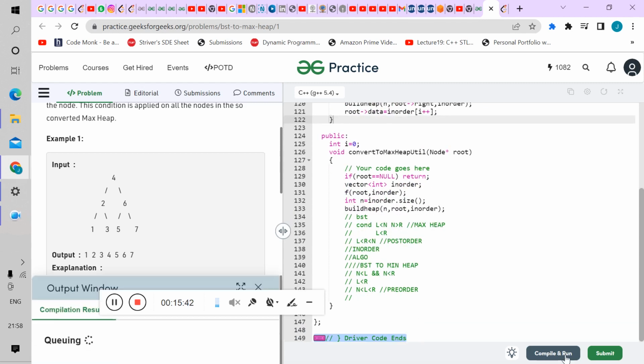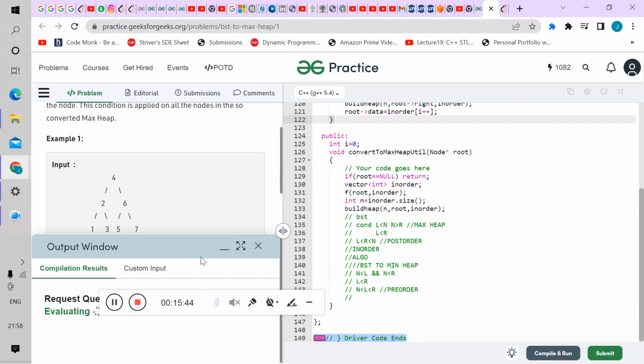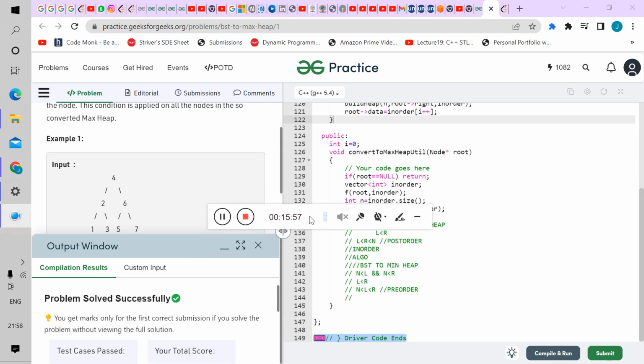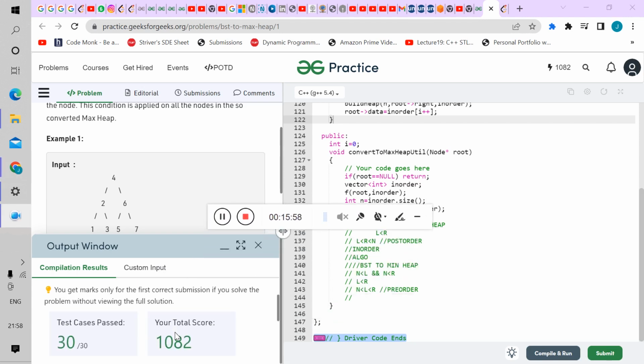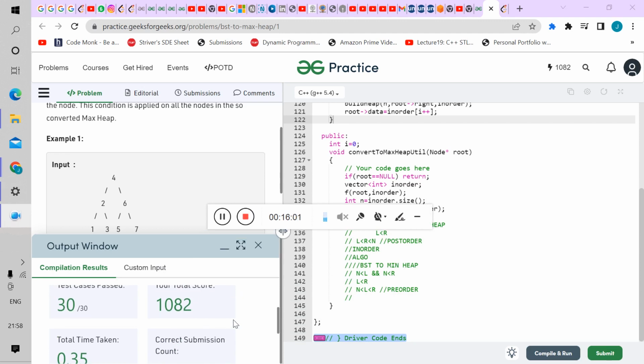Let me just compile and run, and this is working. And let me just submit it. What is happening? Yeah. So the problem is solved successfully, and this is all about the course.